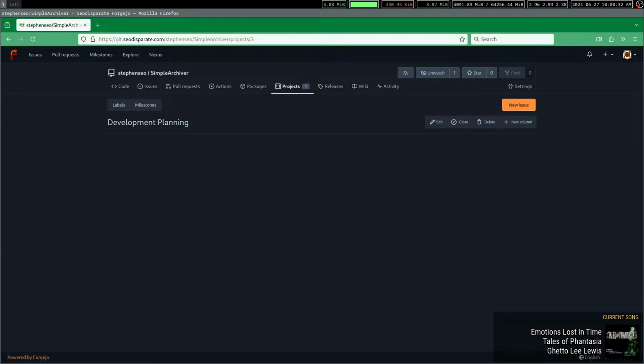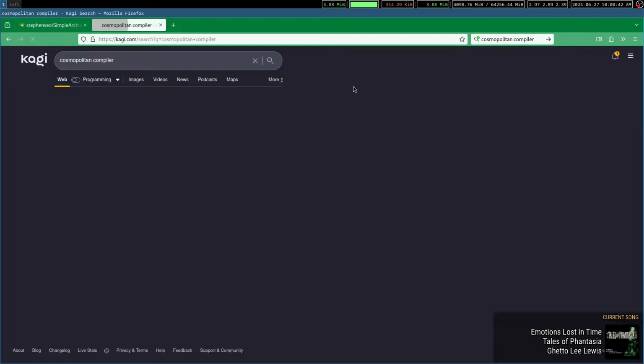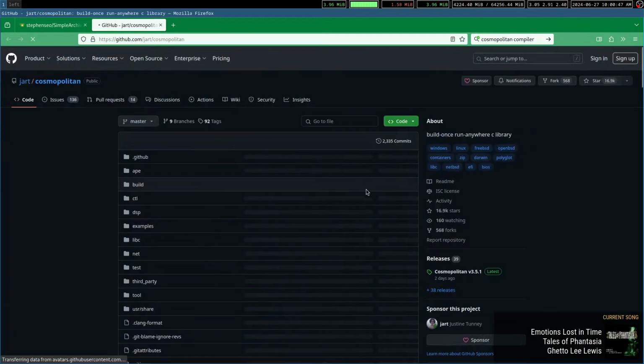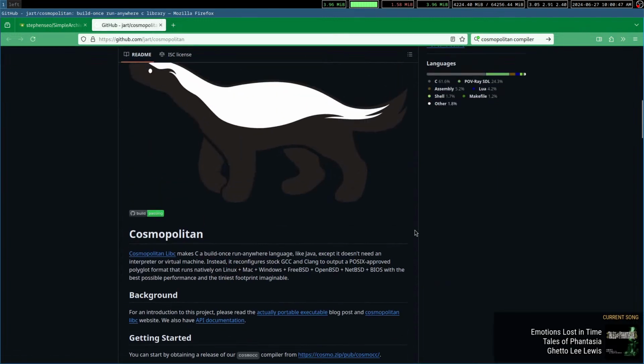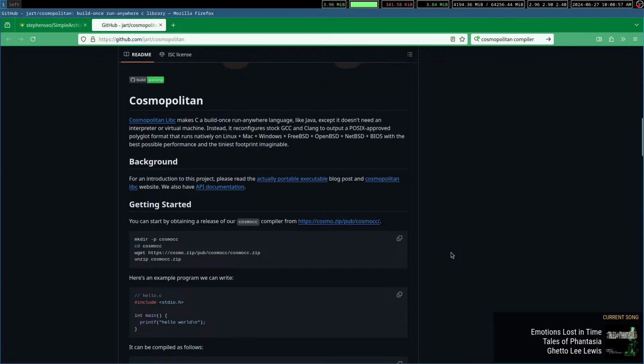I'm going to be making a program. The background for this is there's this compiler called Cosmopolitan, where you can compile C programs that work on Windows, Mac, Linux, FreeBSD, OpenBSD, and a whole bunch of other stuff, and even the BIOS. It makes stuff that runs almost everywhere. The thing is, it doesn't support compiling everything just yet, but I'm not sure if that's even possible. It's limited to console programs, I'm pretty sure.